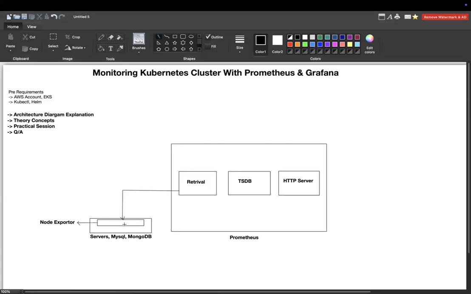So this exporter will collect all the metrics from the server, and it converts those metrics into the Prometheus understandable format. And the retrieval component of Prometheus will be connecting to that particular exporter and collects all the metrics from it actually. So this is how the retrieval component works, for servers, MySQL, DB, MongoDB, for example, I've taken.